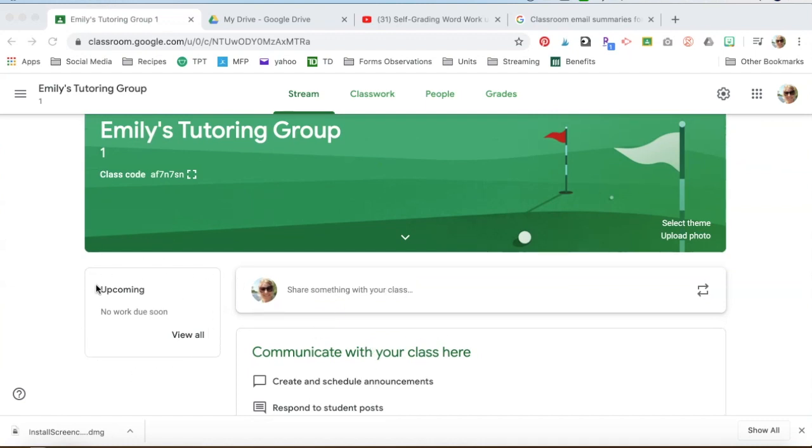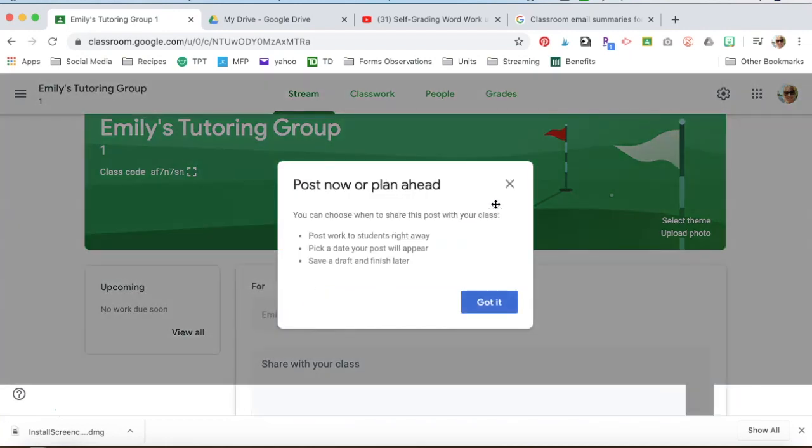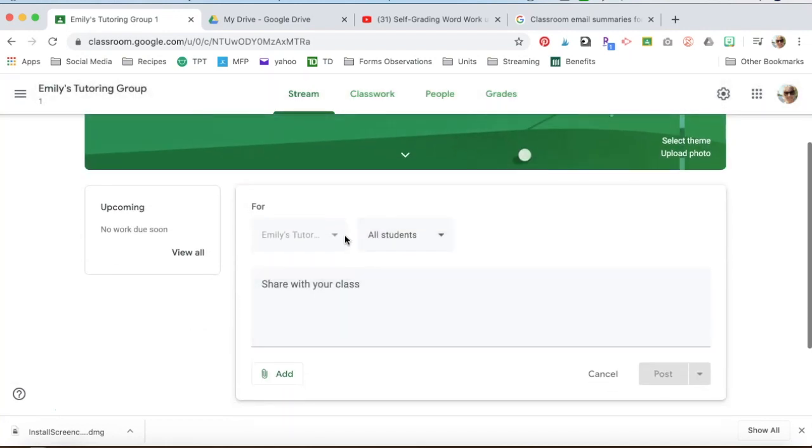To the left where it says upcoming, if you assign a due date to any work, that due date would show up here and it connects to a Google Classroom calendar. So just to show you a sample of how it works, if you click on here, you can make your announcement.